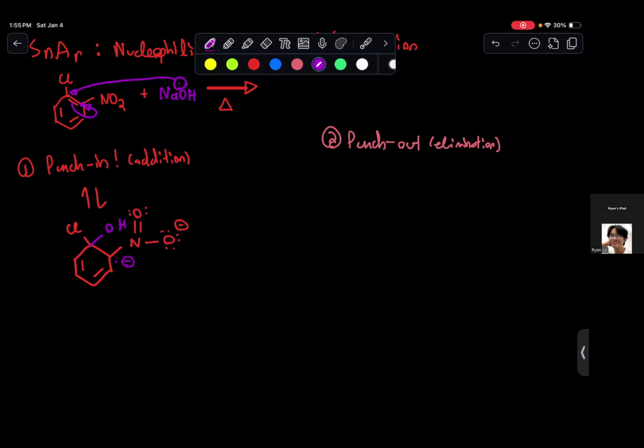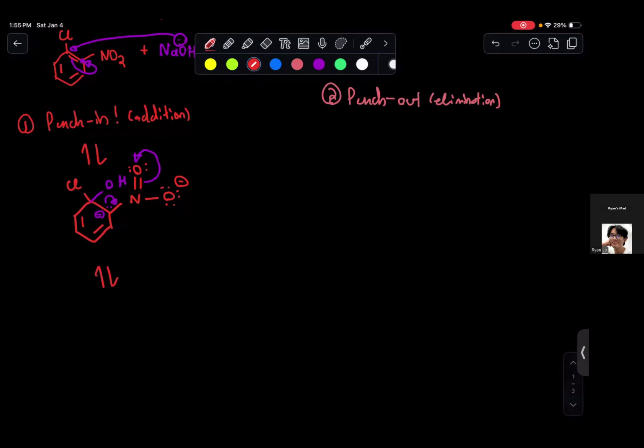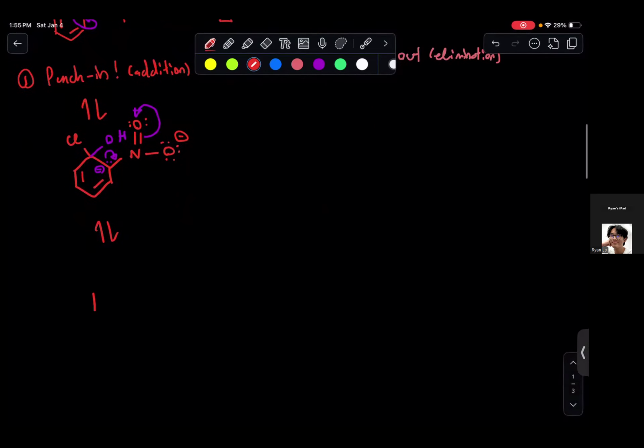Now from here, you're going to do some quick resonance. This resonance is going to pop. Oh my God, how do I draw this? It's such a small molecule over here. The negative charge is going to pop onto here, and then in response, this is going to pop up onto here. You punch into the reaction. You're punching into the EWG.